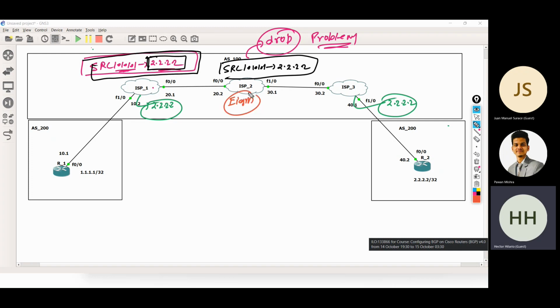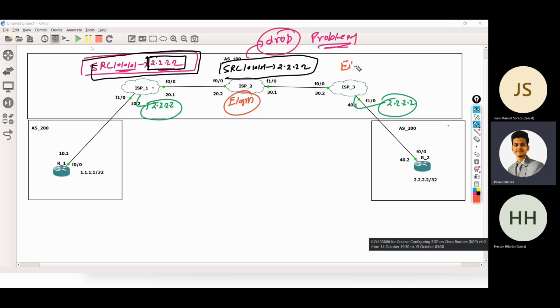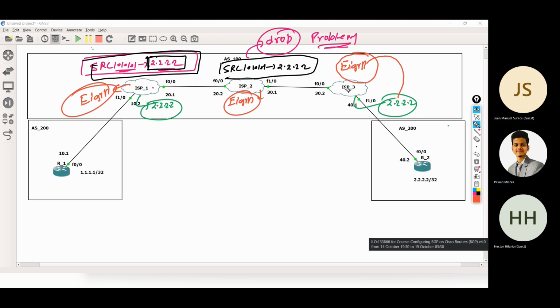Well, wait a minute. You said that we can use IGP protocol routing. Exactly, you said we couldn't use it. Wait. On ISP3, I'm using EIGRP. On ISP2 as well, I'm using EIGRP. On ISP1 as well, I'm using EIGRP, let's say. So the solution is we can redistribute the route from BGP to EIGRP. Then this ISP2 will receive the route, right?